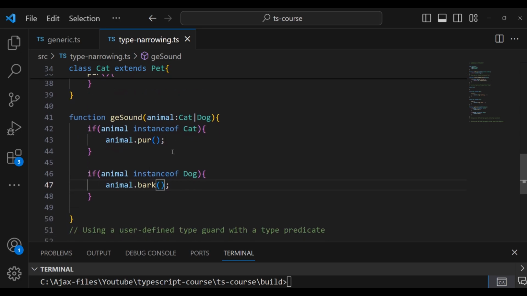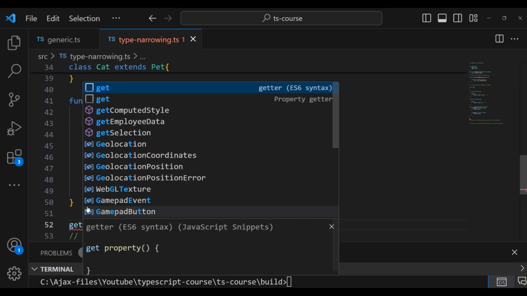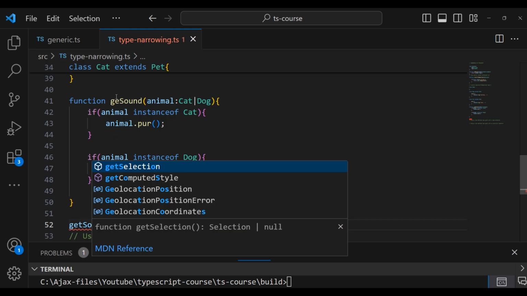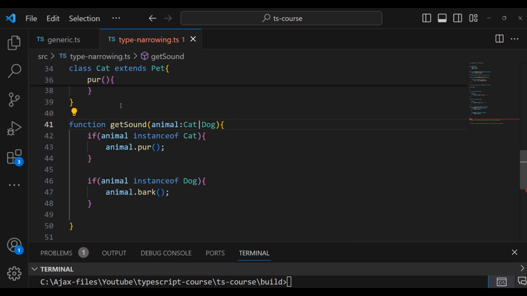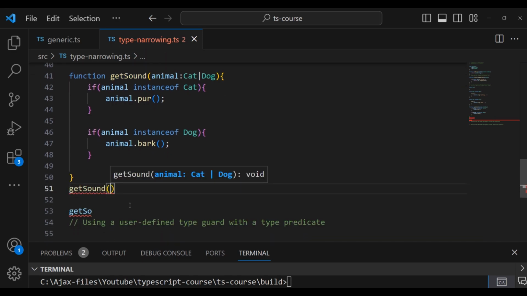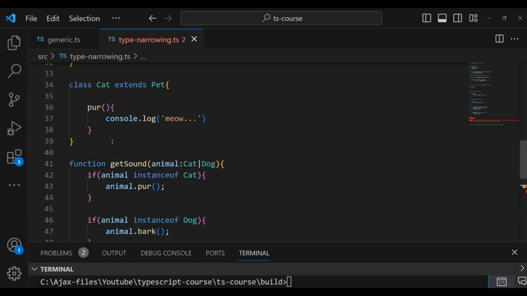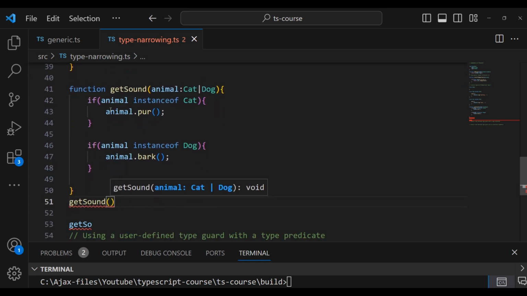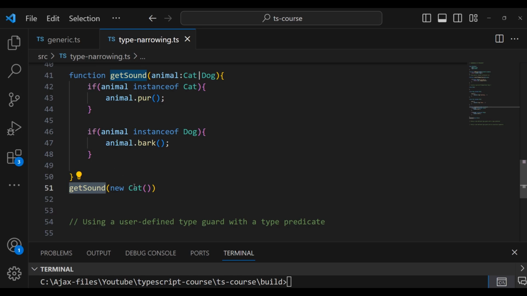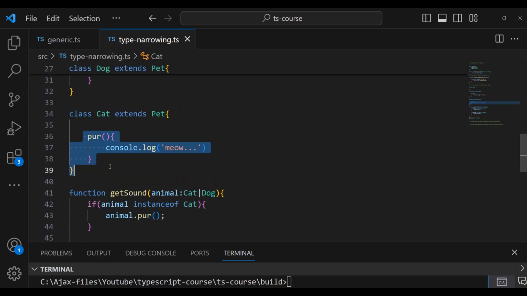And then if you call our function, let's first call our function getSound. This is the function. We typed it, getSound, and then when we call our function here, and if you pass here the Dog class, here we say Cat. So this is the Cat class, and then if we do new Cat, when we're going to call the getSound function, we are going to call this purr method within the Cat class. You're going to console meow.